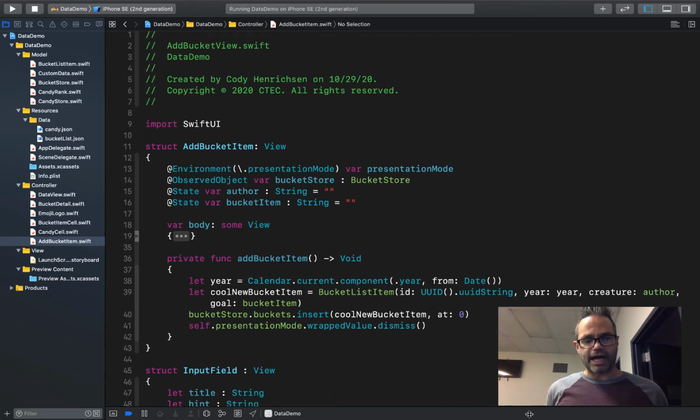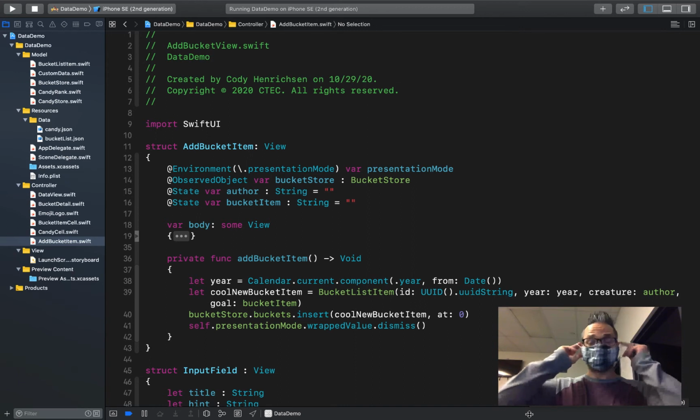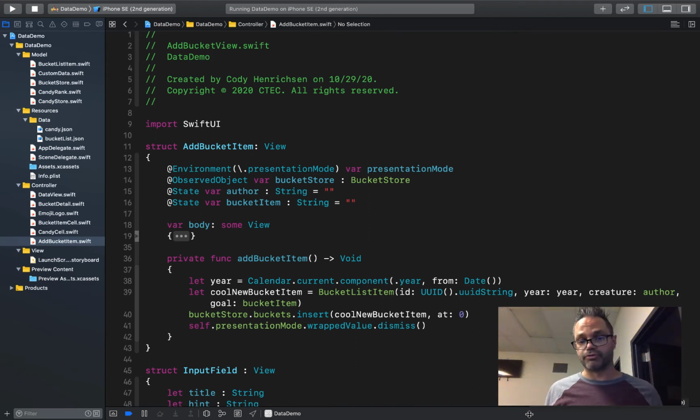And finally, the last piece I need to do is self.presentationMode.wrappedValue.dismiss, which is saying when I get back to my original screen, I'm going to take the mask off and unblock it so I can get access to it. So once I'm done, I unblock it and I get access to the original view that I'm working with. Because when I dismiss it, the mask or the modal window gets taken off, because that's what we're going to have happen.